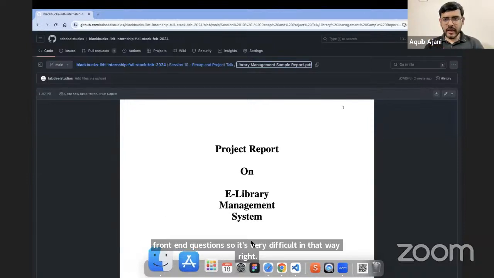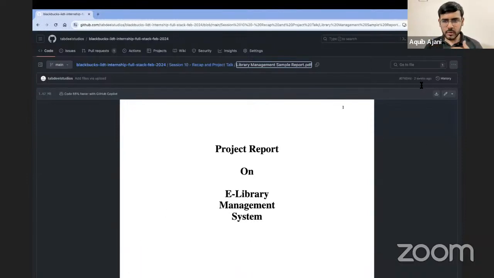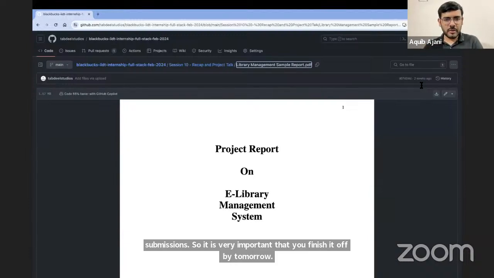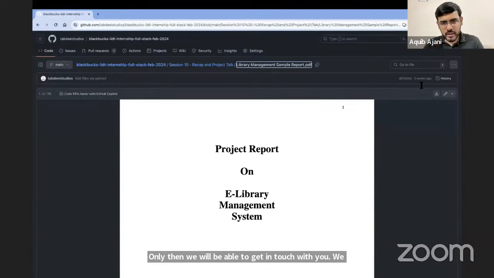The idea is that after you receive the abstract, which will only happen after you submit the form, for people who have not submitted the forms, please try to submit them latest by tomorrow. We can close the deadline, so let's put tomorrow as the deadline. After tomorrow, we will not take any submissions. It is very important that you finish it off by tomorrow. Only then we will be able to get in touch with you and share the abstracts with you, and only then can we start working on the projects. So please make sure you submit the form.